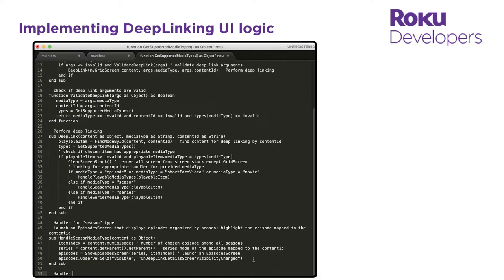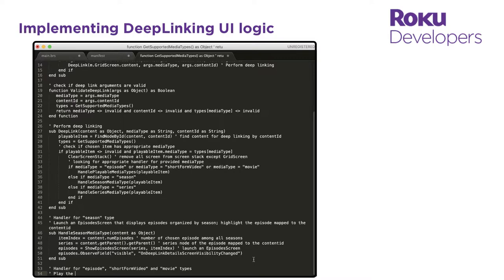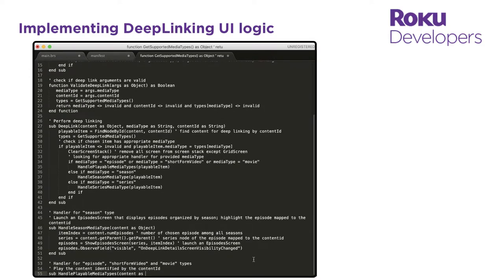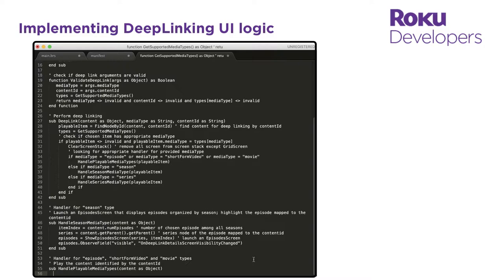The next method we'll create is handle playable media types. This method launches a deep link movie, episode, or short form video directly into playback.